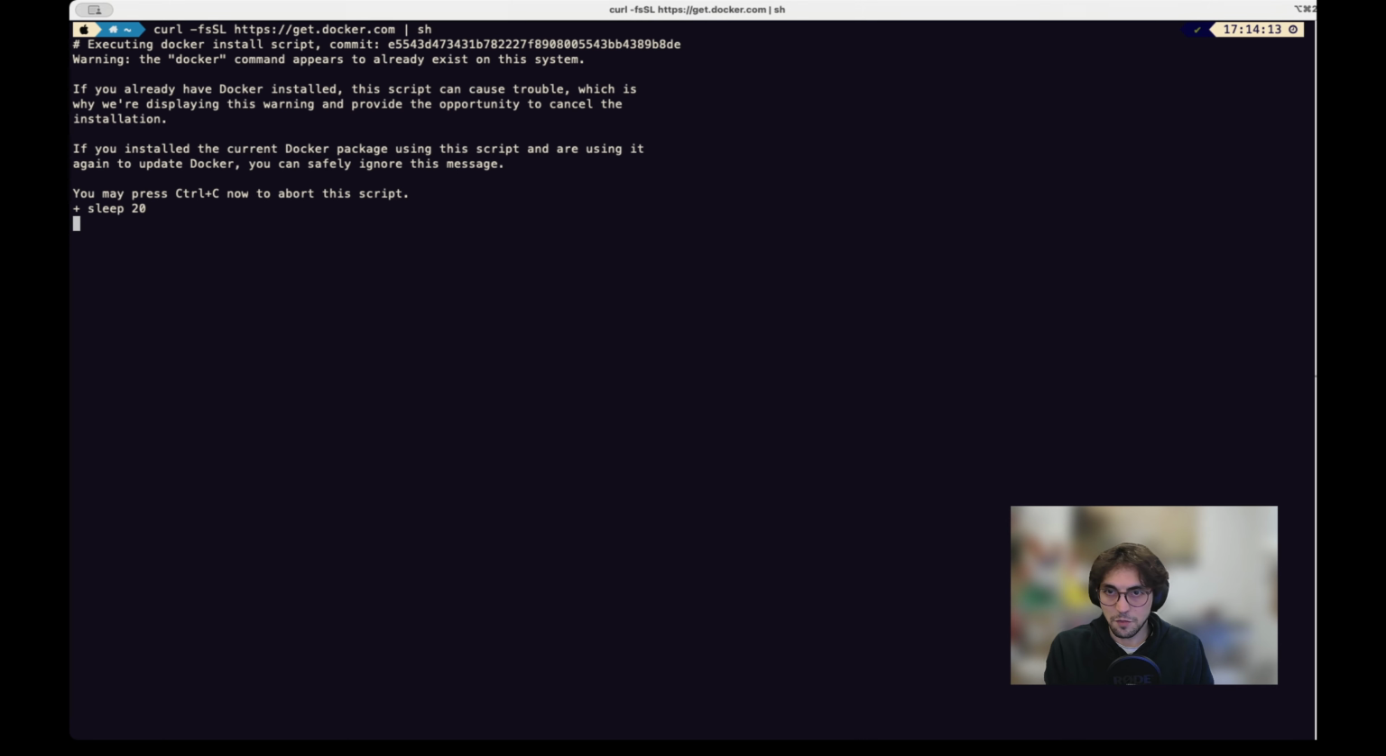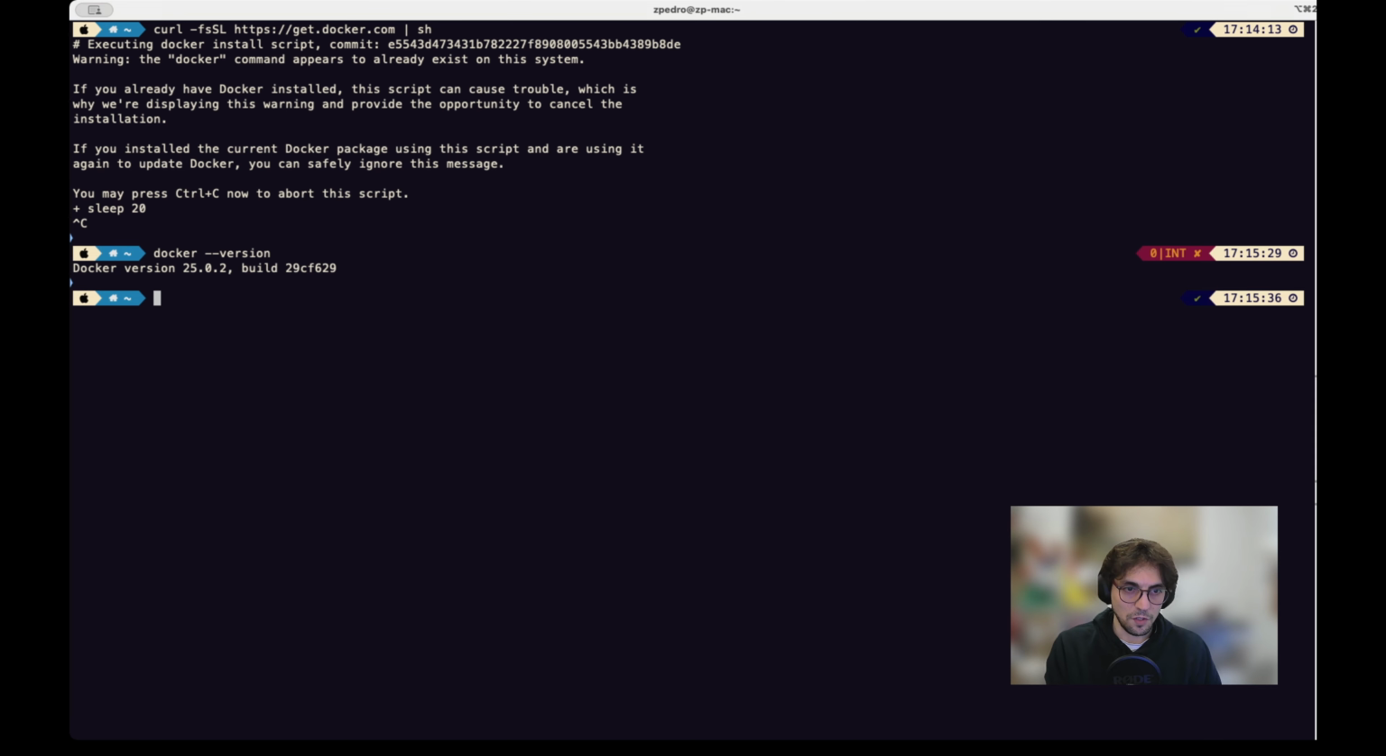In any case, you need to have Docker installed. So if you don't have Docker installed, you can just copy and paste this command, and this will install Docker for you. If you don't know if you have Docker, you can just run docker --version. That will give you something.